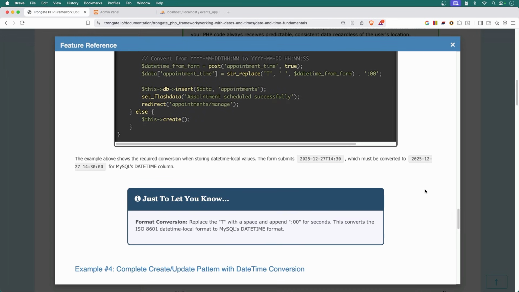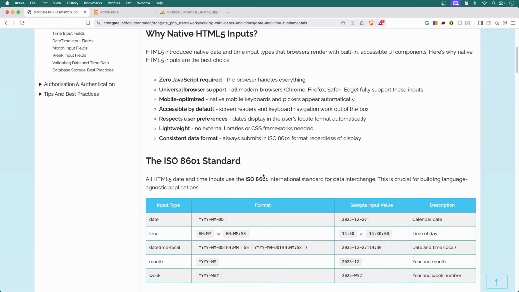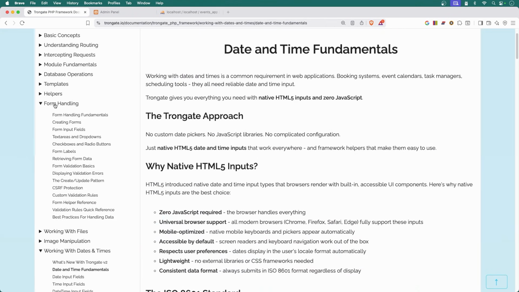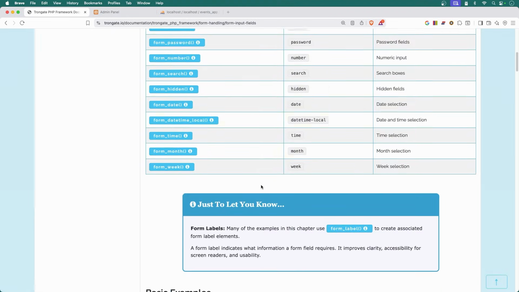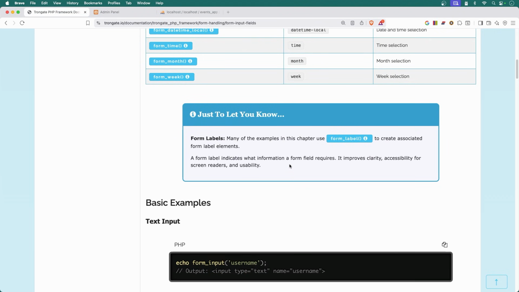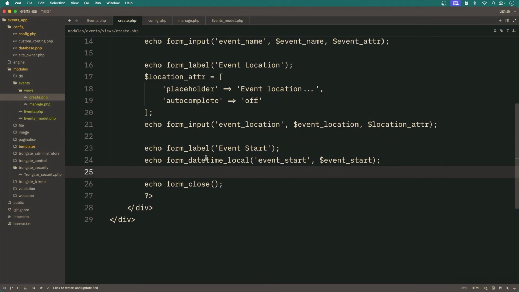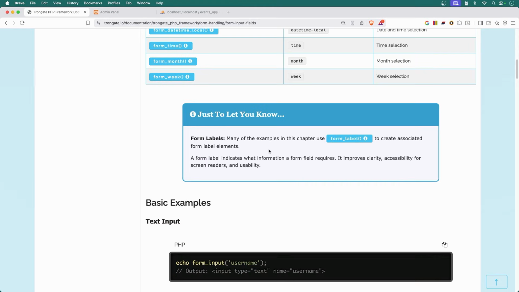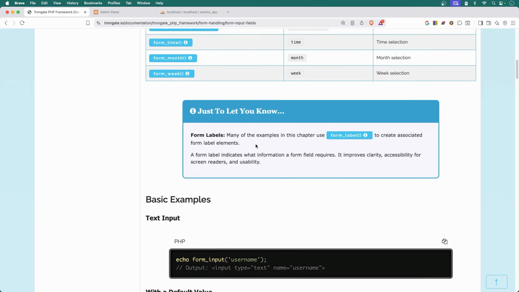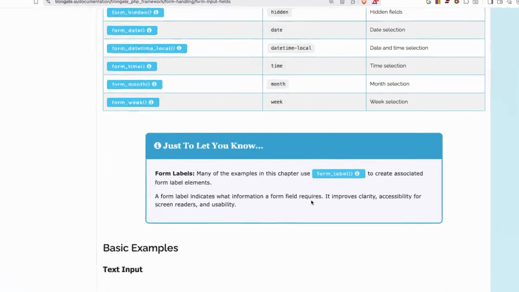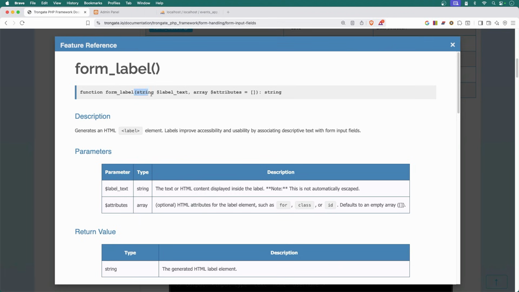I am so proud of the Trongate framework documentation. And you'll see this anywhere you go. So for example, here's a page on form input fields. We've used form label, right? So remember we were using form label. So in the documentation, if you say, what does form label do? You can just see these things everywhere. They're called feature refs, and you can just click. And there you go. So everyone gets the full kit and caboodle.